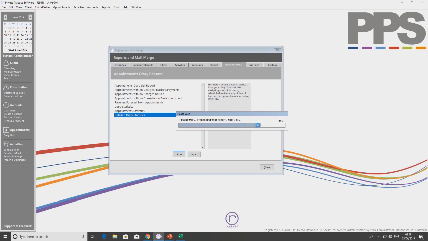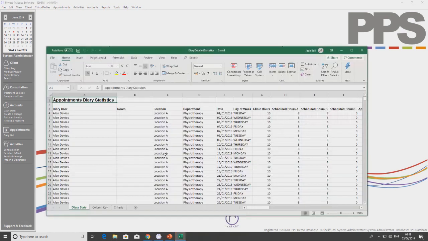All this is allowing you to do, again, is a little bit closer analysis if you needed to. So if you've got quite a busy clinic, in terms of the number of practitioners and the number of locations that you have, it might be worthwhile using the detailed stats report to get a further idea of things.